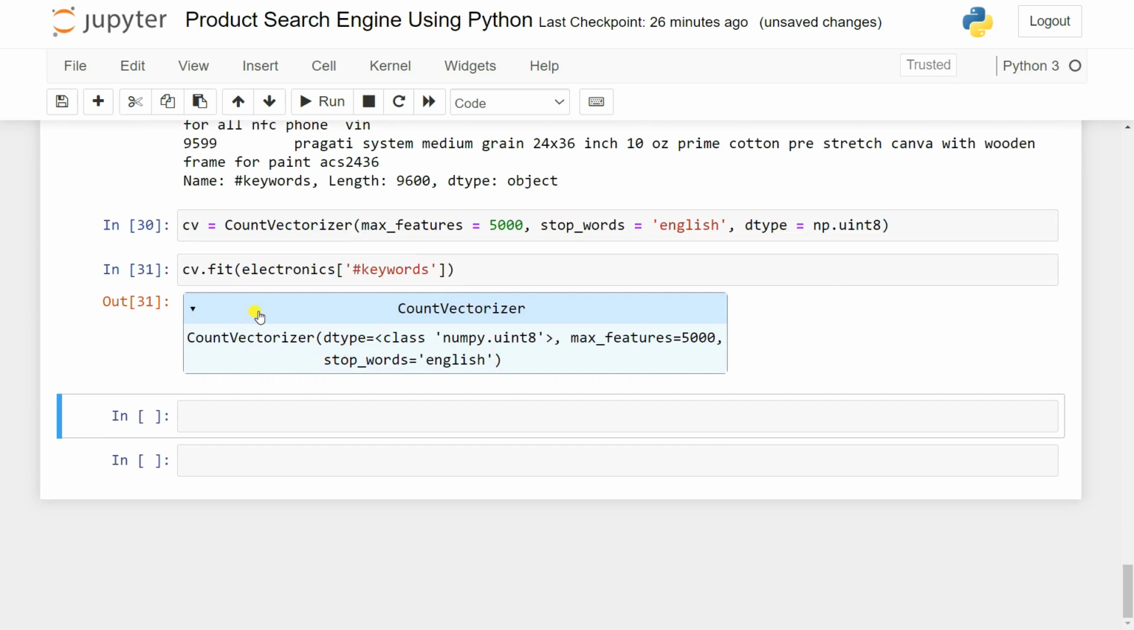But after fitting, we also need to transform our data. So we're going to use cv.transform, and pass the same data set. After transforming, we also need to convert it into an array so that we can pass it into the similarity, right? So that's our vector.